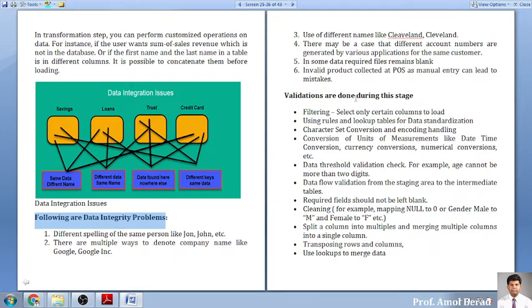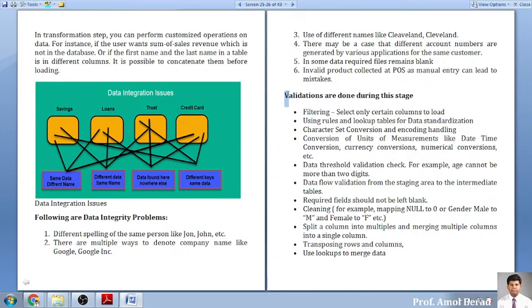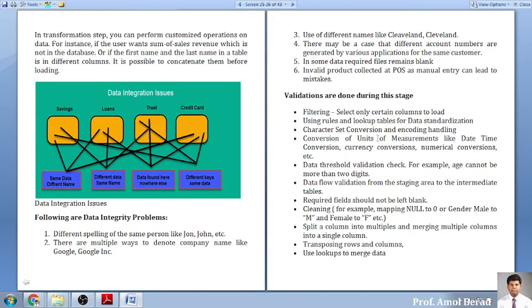We are not concerned about how this integration is done, but the most important step as far as transformation is concerned is the validation you need to do at this stage. Now what does validation mean? You have to check the data at this phase, whether it is beneficial for loading into your analytical tool or not. So filtering, that is, select only certain columns to load.